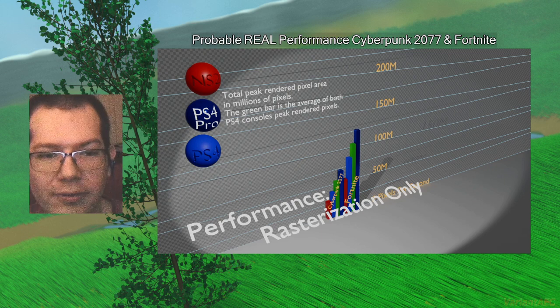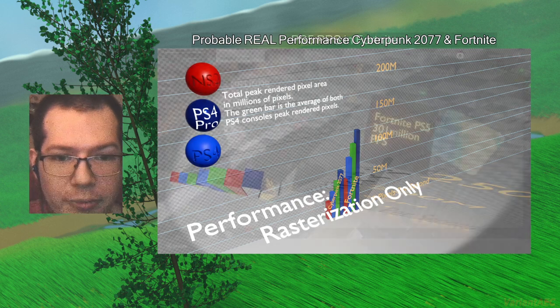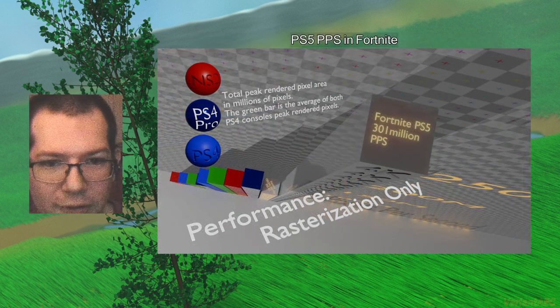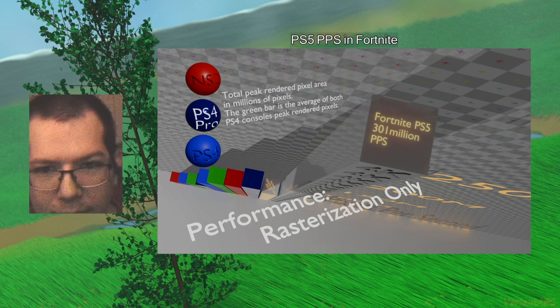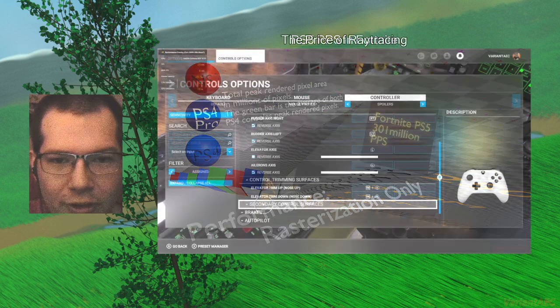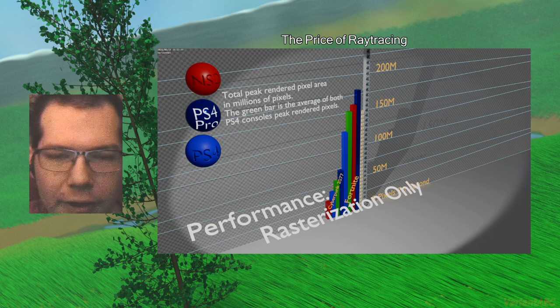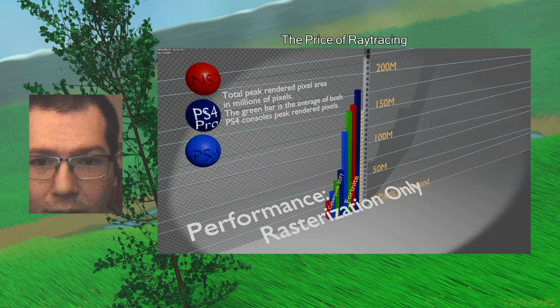Just for some perspective, this is what RT does to the PlayStation 5's pixels per million performance metrics here. So, rasterization only, we see the performance is right there. If we go to image 7, oh, I guess I don't have it loaded. Alright, so in this image we can see ray tracing is actually coming behind the PS4 Pro.